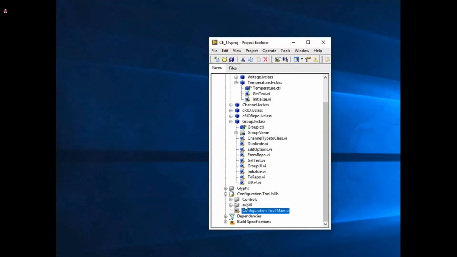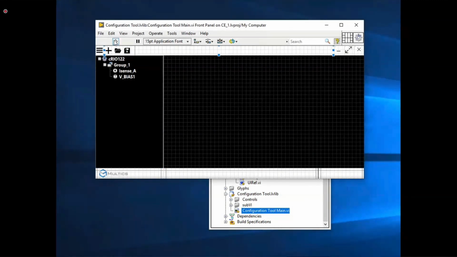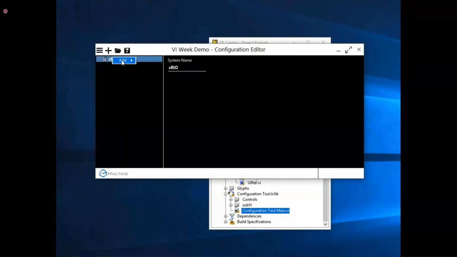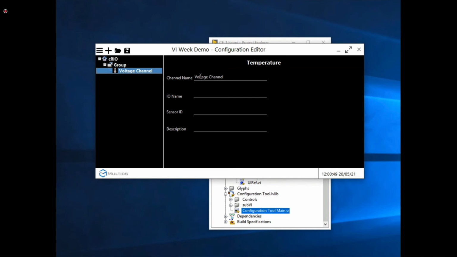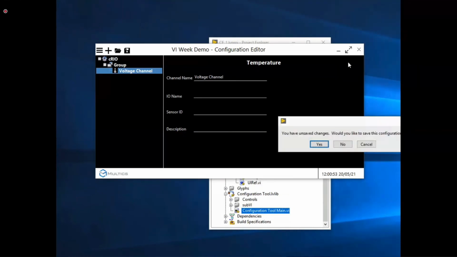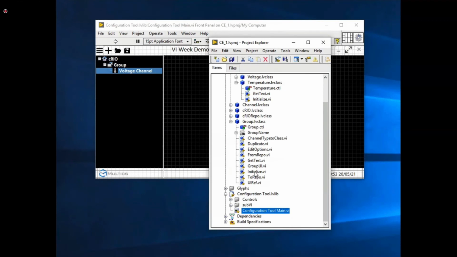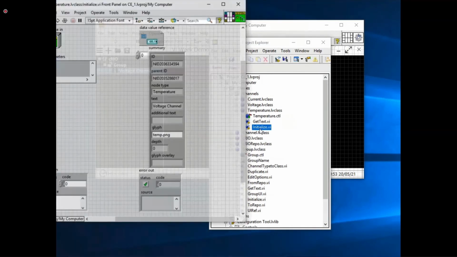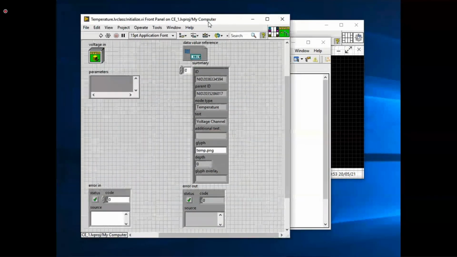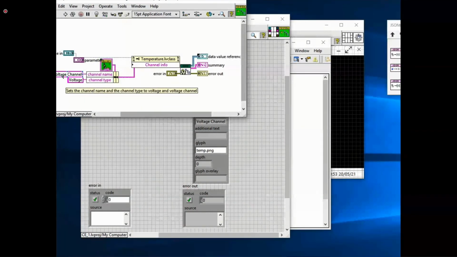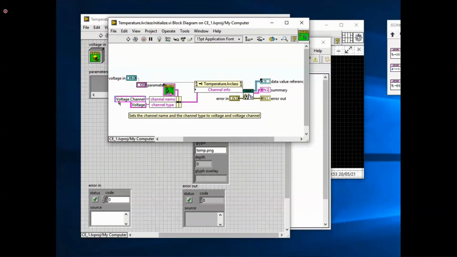Okay, I made a mistake in this. So I don't follow my own rules. You'll see why. If I run this and I add a group and then add a temperature node, you can see that the default name there is voltage, and that's because I did not change the initialize. So you go to the initialize VI in the class and then change it to the default names you want, and then that's it.